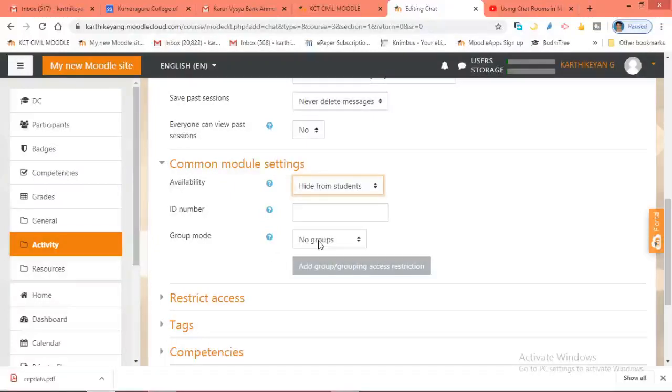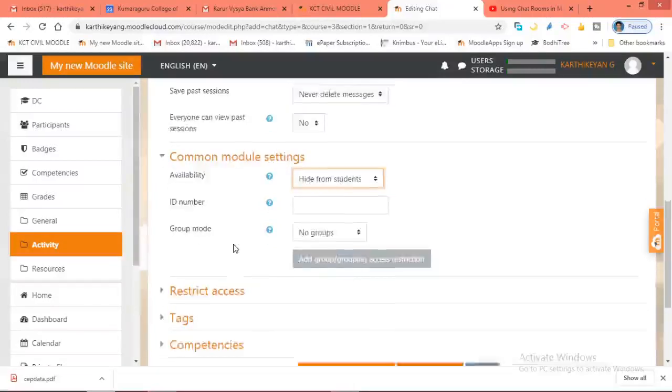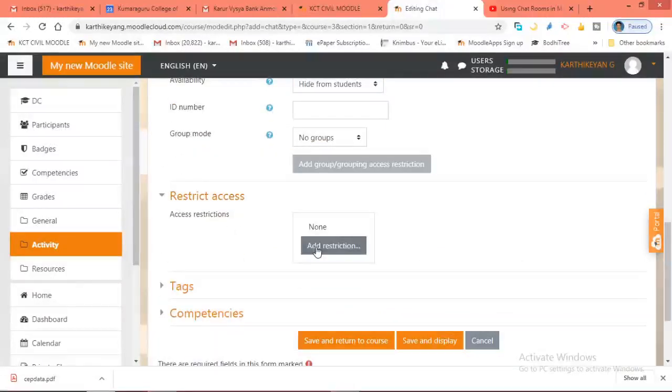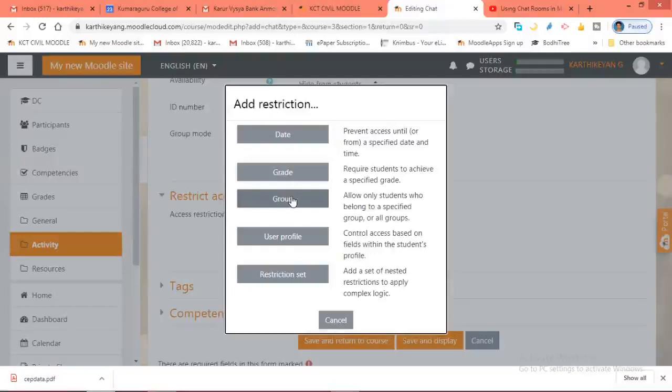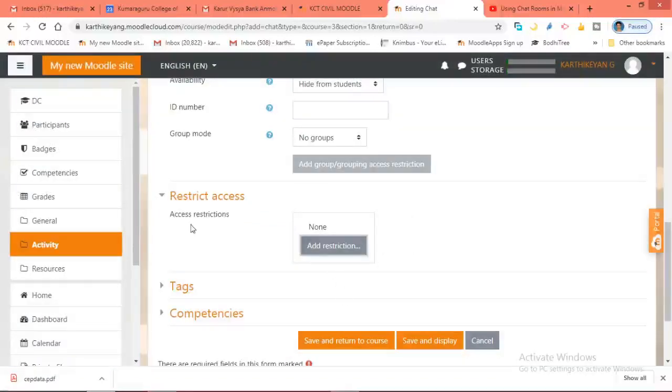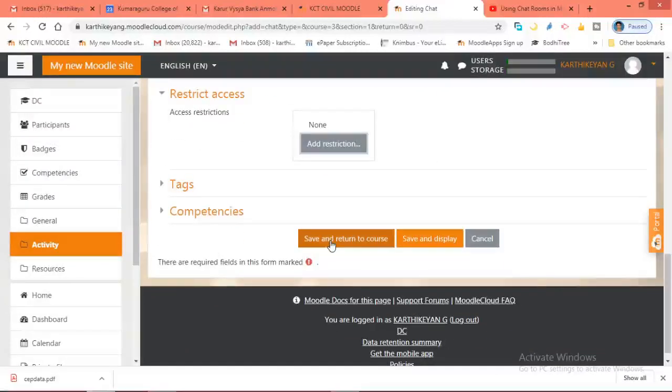For group mode, please leave it as no groups, and restrict access if you want. Restrict by group: suppose you want to chat with a particular group of students, you can give the groups. I already shared a video on how to create groups. After creating, you can give the groups for chatting with particular groups. After giving all the details, click save and return to the course.